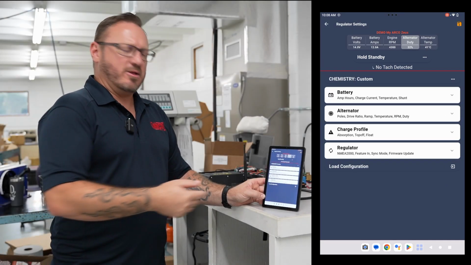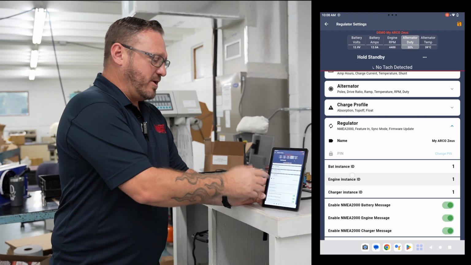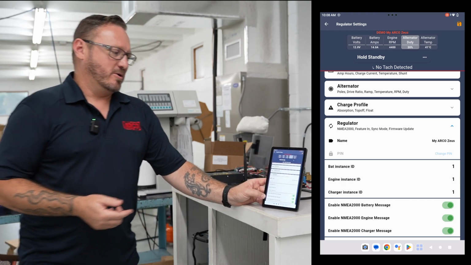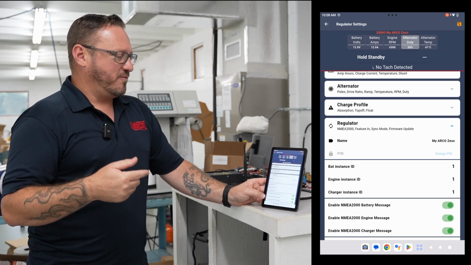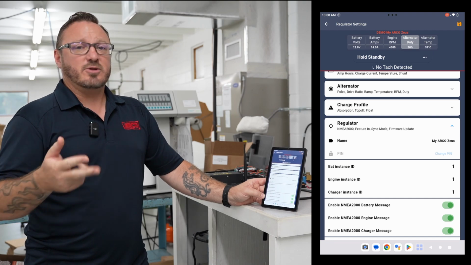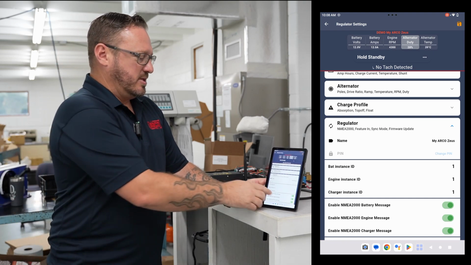Now we're going to go to our regulator tab here. You have your name. You can rename your Zeus. Name it Nick's ARCO Zeus, or if you have a dual engine install, port and starboard, you can do that just so you know which one is which.